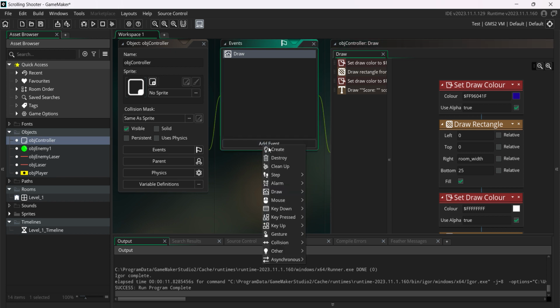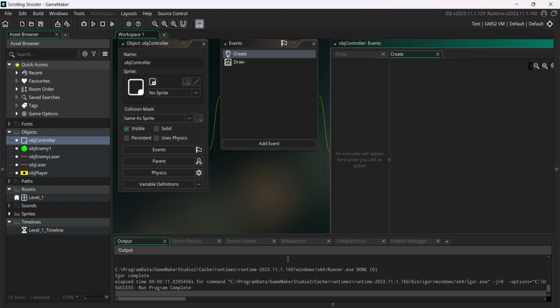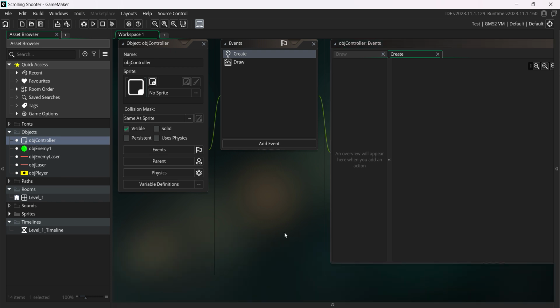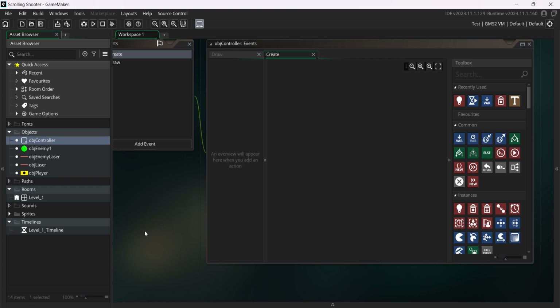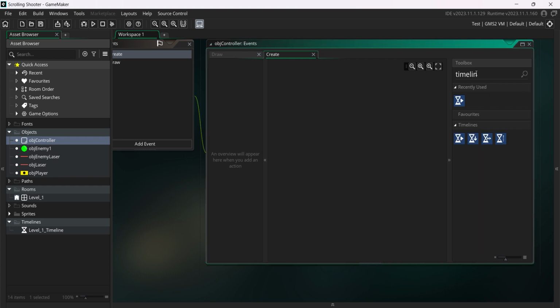So I'm going to go ahead, add event, and create. And in this create event, this is where we're going to put that timeline. So to do that, I'm going to type in my search, I'm going to type in timeline, and this is the button that I'm looking for. Okay, the set timeline instance. I'm going to put that in my create event.